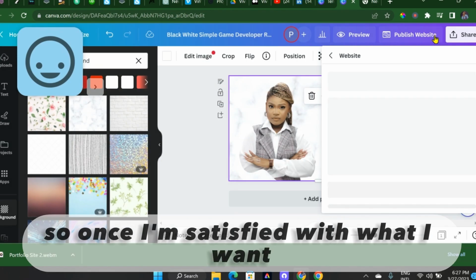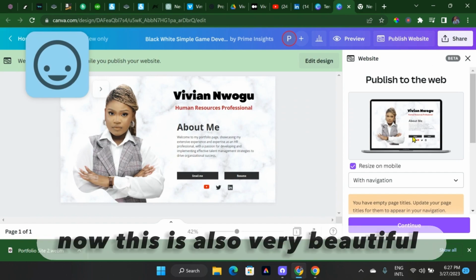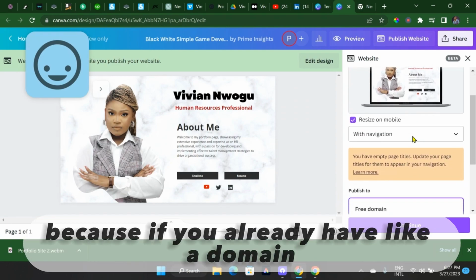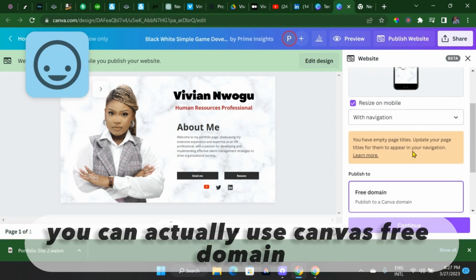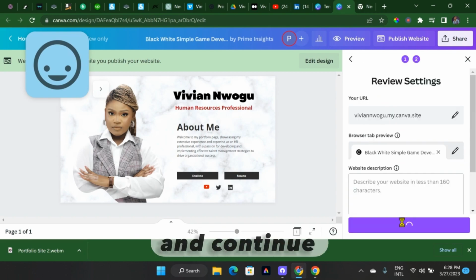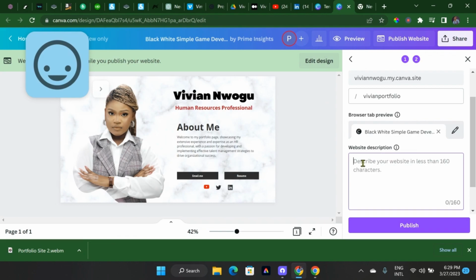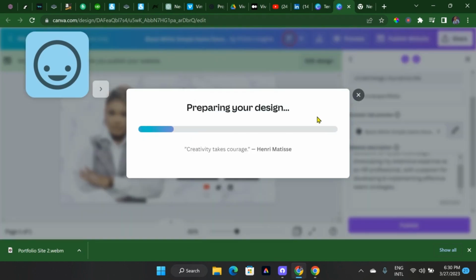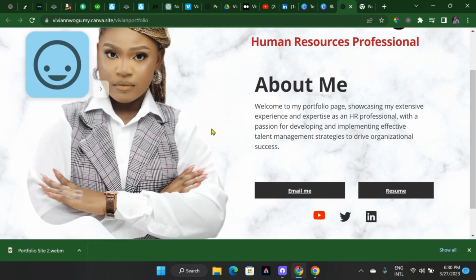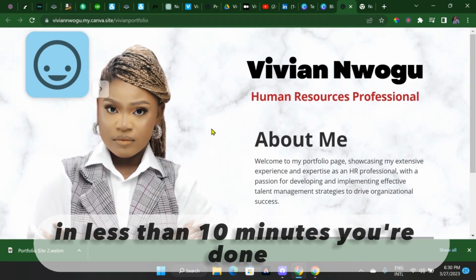So once I'm satisfied with what I want, I can go ahead and click on the publish button. Now, this is also very beautiful because if you already have a domain, you can actually put that in here. But if you do not have one, you can use Canva's free domain and continue. Edit that out. Website description. That's in here. Publish. And you can see your professional looking portfolio page. Very simple, straight to the point. In less than 10 minutes, you're done.